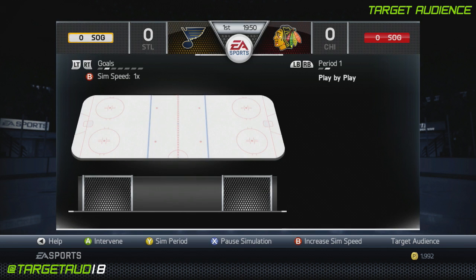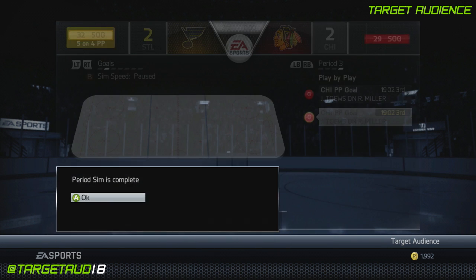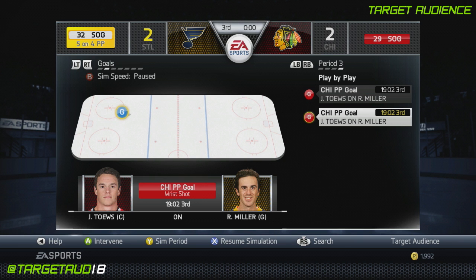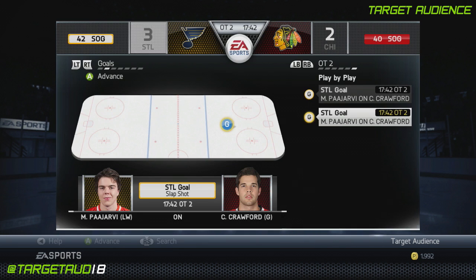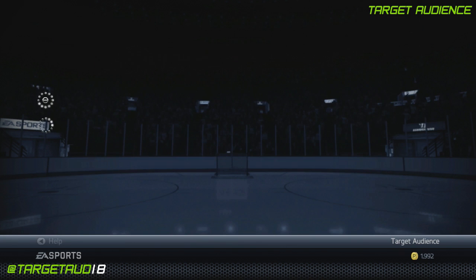So we're going to do this one against St. Louis. So first period of this one, no goals. Second, 2-1. Third, and it's 2-2. We go to OT. Second OT. Oh, there you go. St. Louis, Magnus Paajarvi scores. And 42-40 with the shots. The series tied at 1.